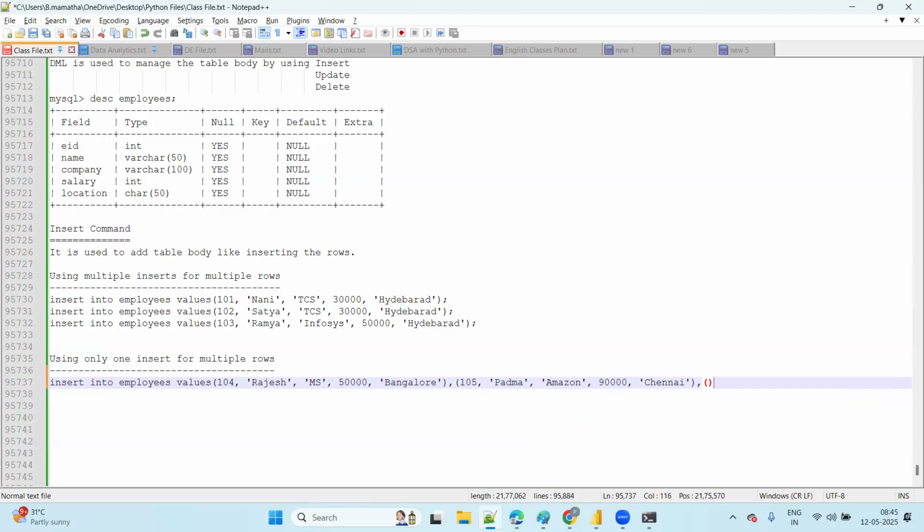Again, one more, like that. You can add multiple rows, guys. Just have taken the two rows. You can add multiple rows like that. See, using only one insert, but how many rows are there here? More than one row. Means multiple rows.